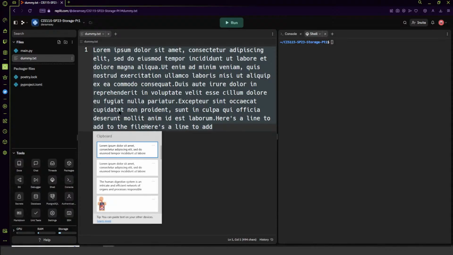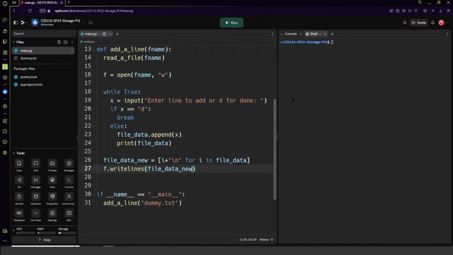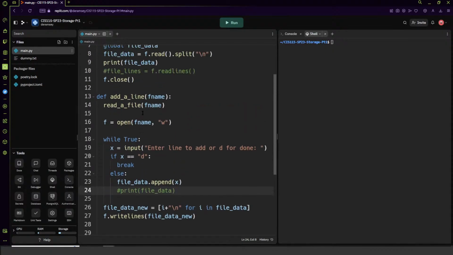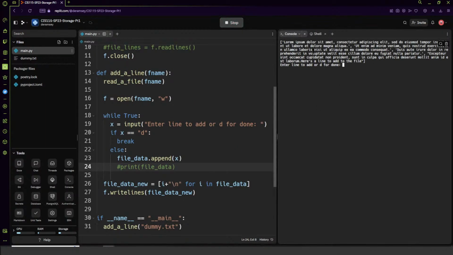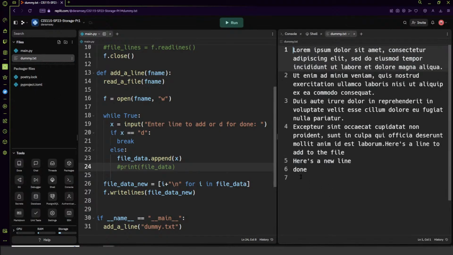So let's reset our data values back here. We'll go ahead and comment out this little print line that we used for troubleshooting. Run this. We can see everything's there. Here's a new line. Done. Or D, rather, because that's what we said. So now I should have one line that says here's new line, one line that says done. If I look at dummy.txt, there we go. Here's a new line. Done.